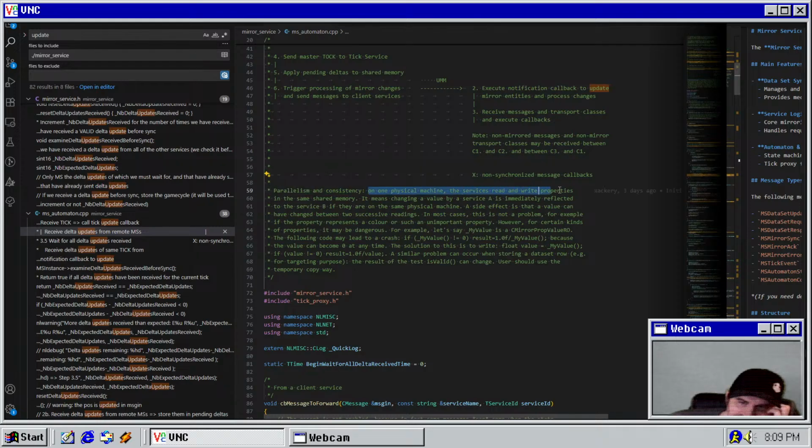On one physical machine, the services read and write properties in the same shared memory. It means changing a value by a service A is immediately reflected to the service B, if they are in the same physical machine. A side effect is that a value can change between two successive readings. In most cases, this is not a problem, for example, if the property represents a color or such of an unimportant property. However, for certain kinds of properties, it may be dangerous. For example, the following code will lead to a crash because the value can become 0 at any time. Basically it instances the value.